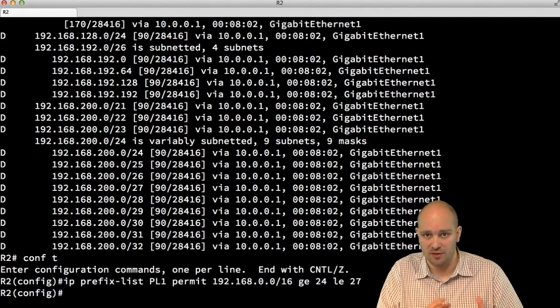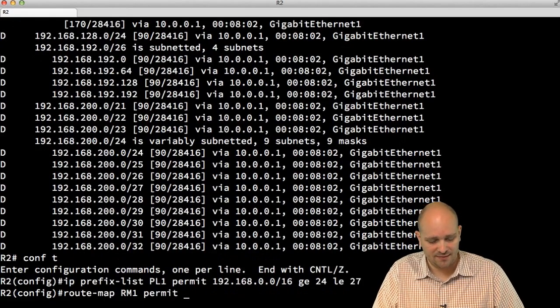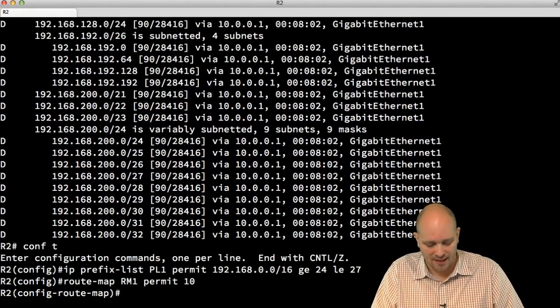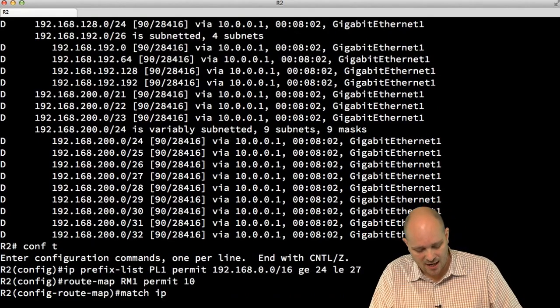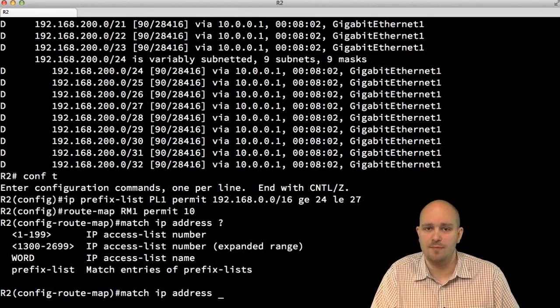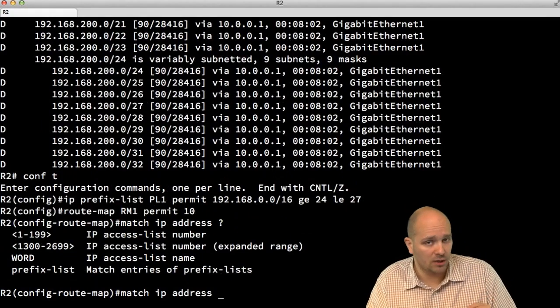So we want the range between 24 and 27. And then let's say we want to use route map 1 permit 10. You don't have to type permit 10, that's going to be implied action. And here I'm going to say match IP address. Now if I specify just the name or the number, that's going to be an access list reference. So be on a lookout for this.